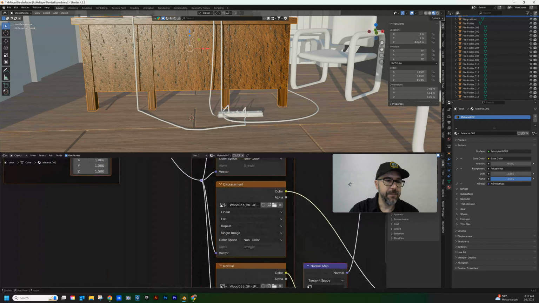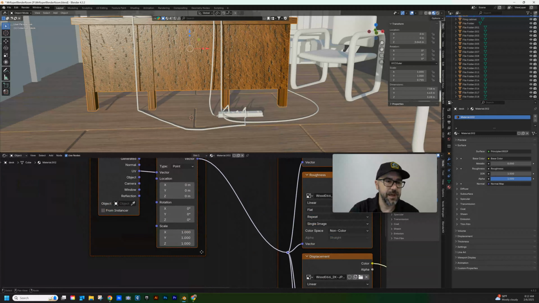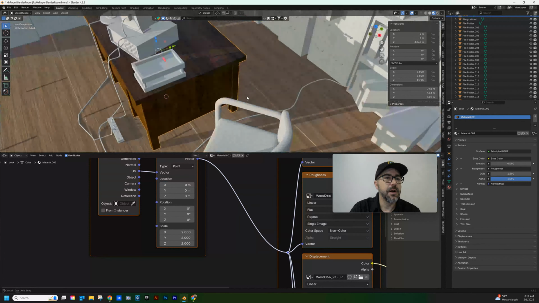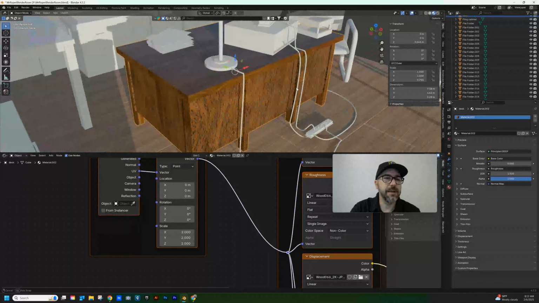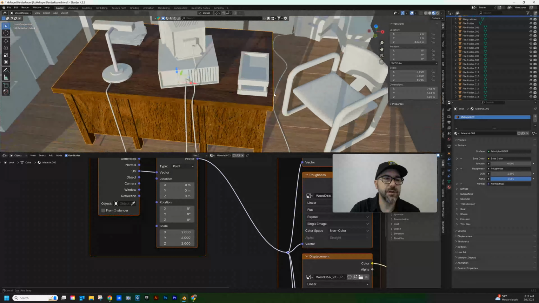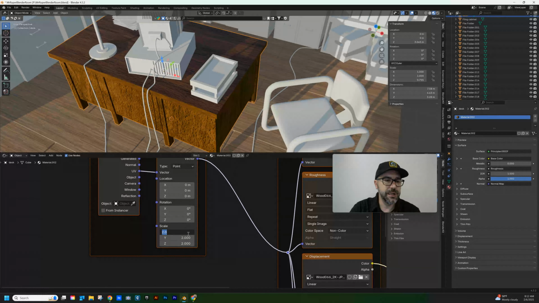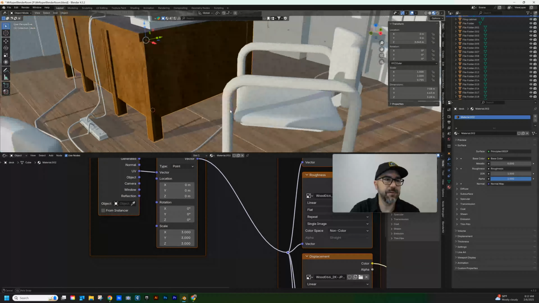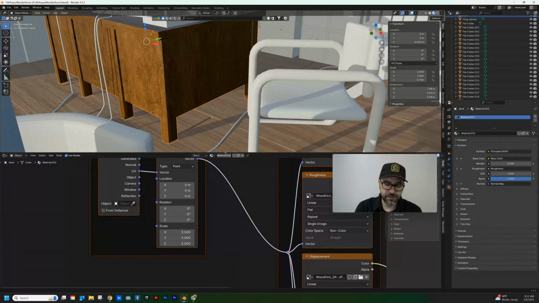Then I'm going to come over to the scale and let's start with 2, 2, and 2. That's looking better. I think that looks pretty good. That gives me a realistic size wood. If I wanted to go bigger, I could change this to 3, 3, 3. That actually works even better. I think I like that one. So I'm going to leave this in here and let's call this wood desk.